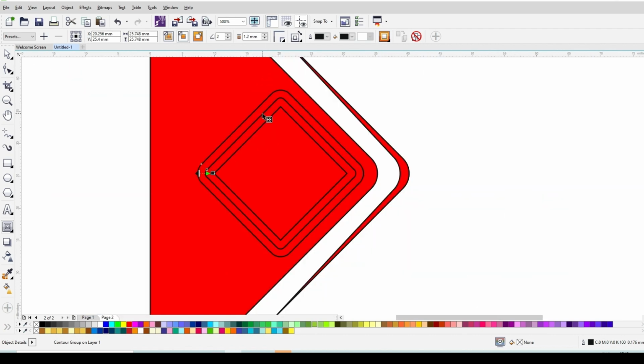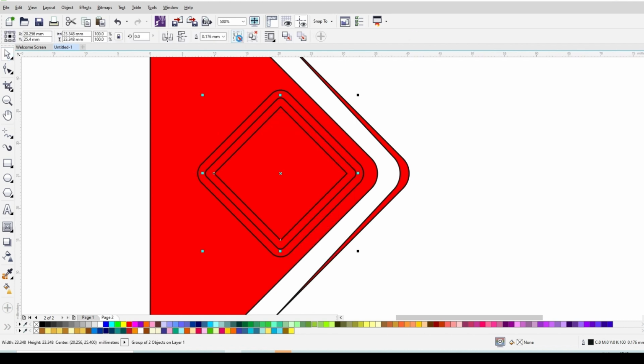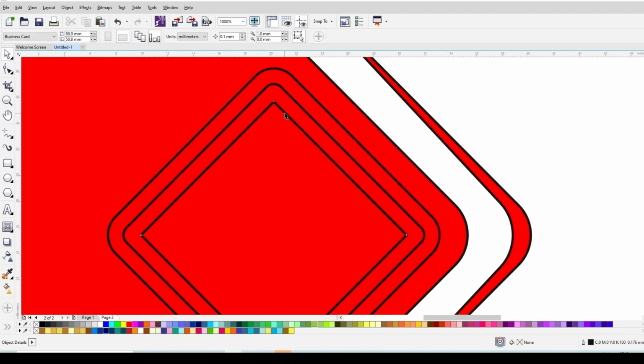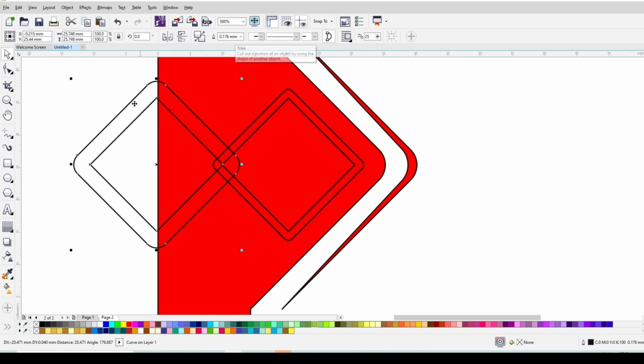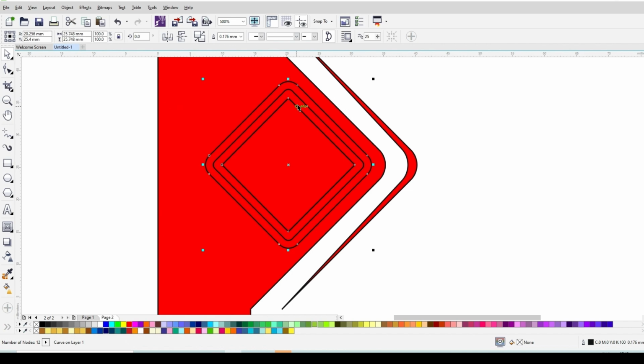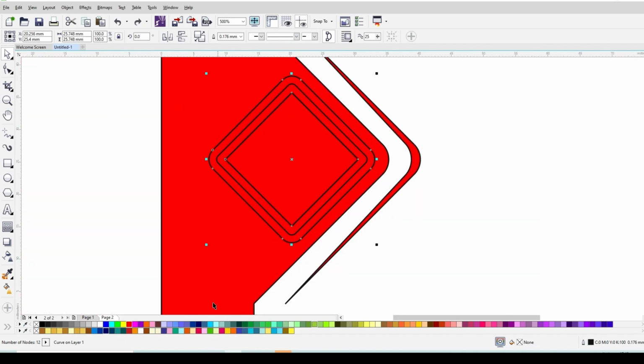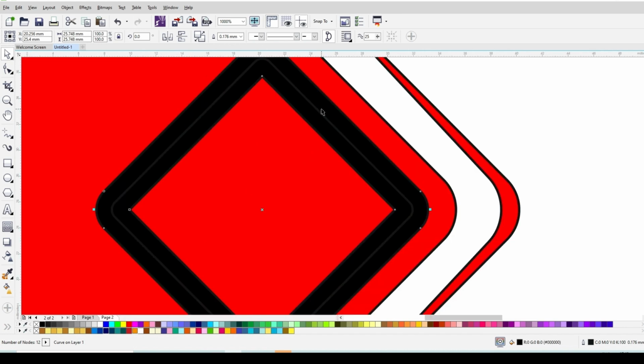Then press right click, break contour group apart, okay, ungroup. Then you select this inner object, hold shift, and this outer object, click on trim. We'll get this object. Now give black color to this. I'll change the color, 90% black.